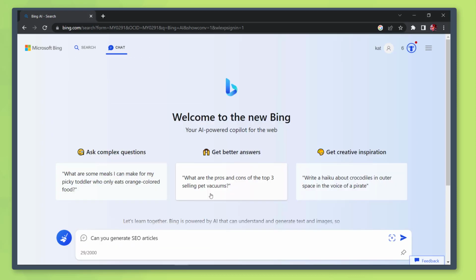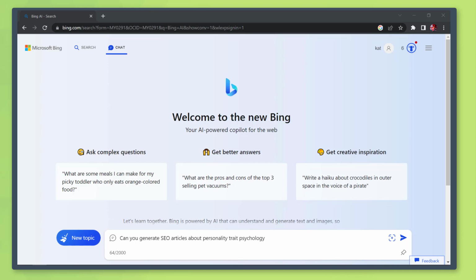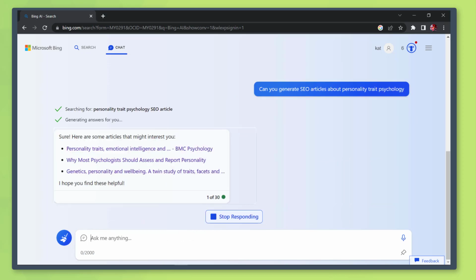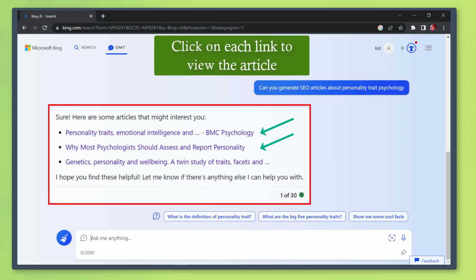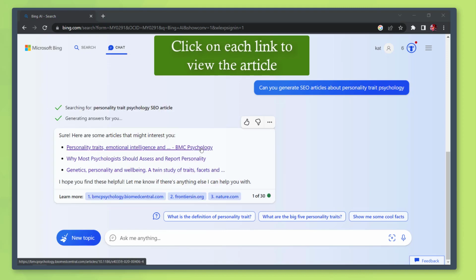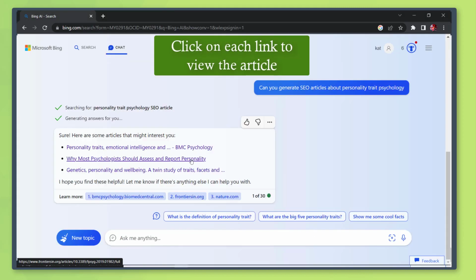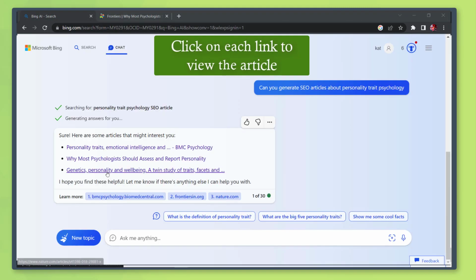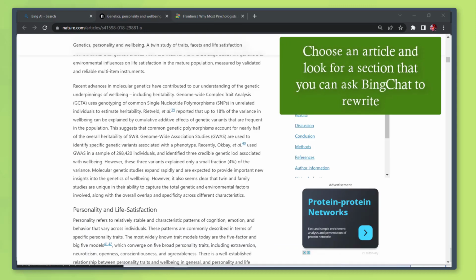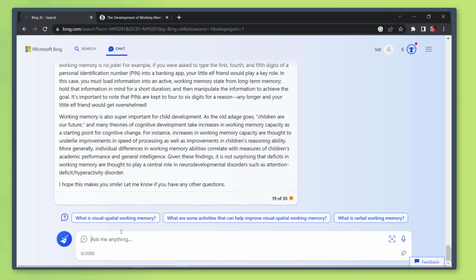Now let's ask BingChat to look for articles about this topic. You can see that it's showing us multiple links to choose from. Now click on each link to learn about the content. Let's select a link and look for a section of the content that you want to include.